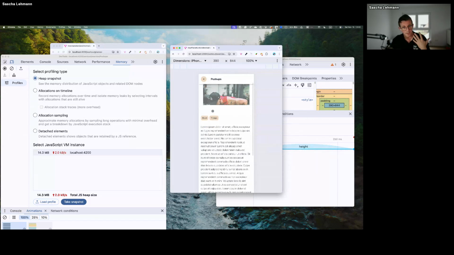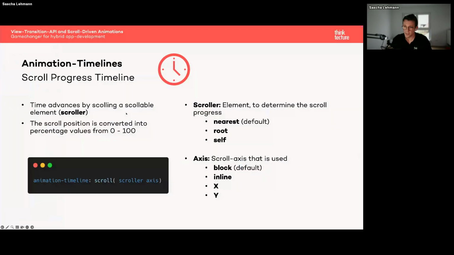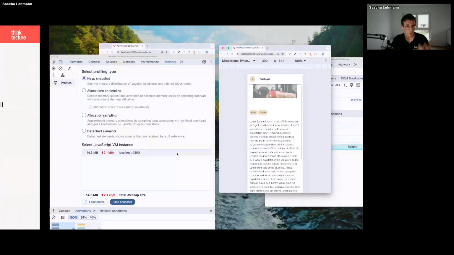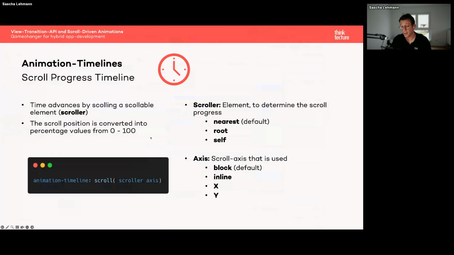I just have to apply this new timeline to the scroller. If you don't add a certain scroller element here, the API searches for the nearest scrollable element. In my case, it's just the complete document. So it listens for the scroll progress within the document and applies the corresponding animation there. That's quite cool, and a very nice feature to reduce the usage of JavaScript for animating within your application.